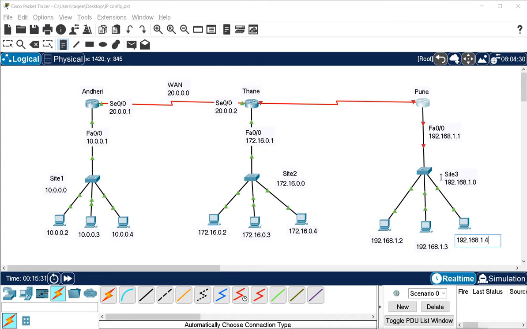1.4. And for the serial interface, I will use one of the IPs, for example, 30.0.0.1 here and 30.0.0.2 here. That is for this WAN. I am going to use network 30. So I have added one more site here.